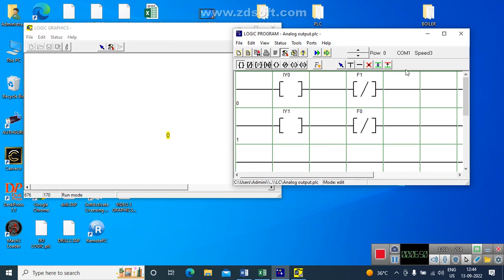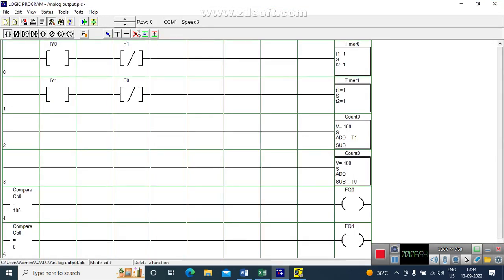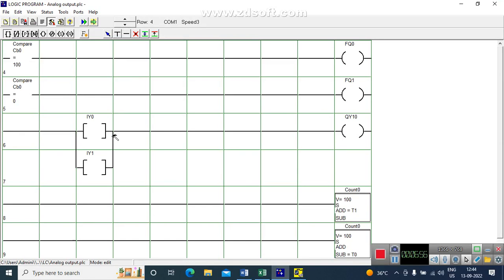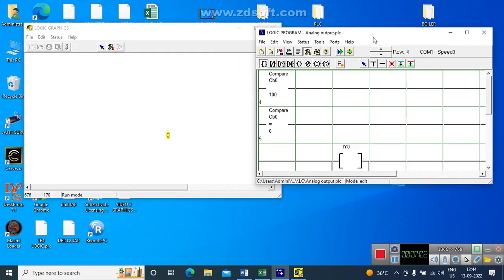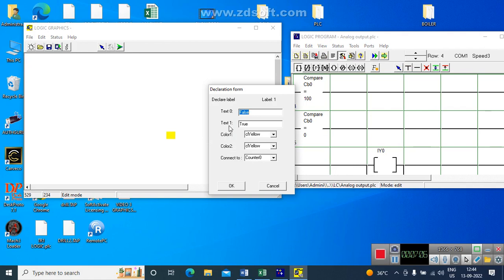So what I have done here, if you see in the logic, input 0 and input 1, I have made a parallel. Either input 0 or 1, output 10 will be on. So what we do now, output 10, we write the value T 101. Now we connect to either input 0 or input 1.